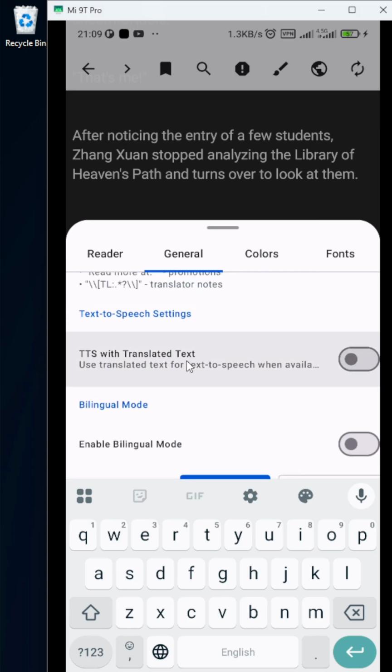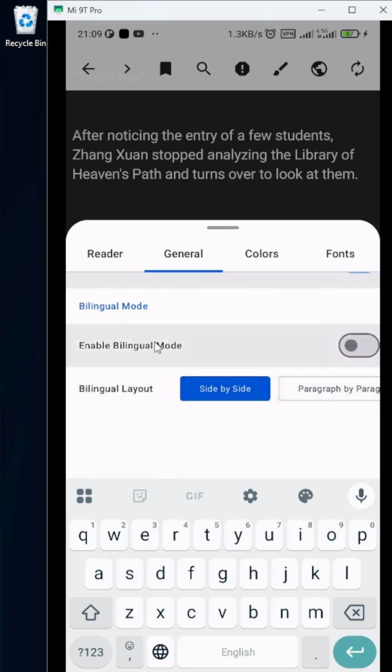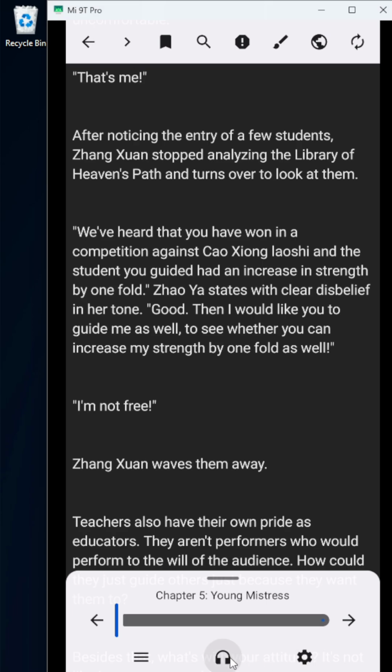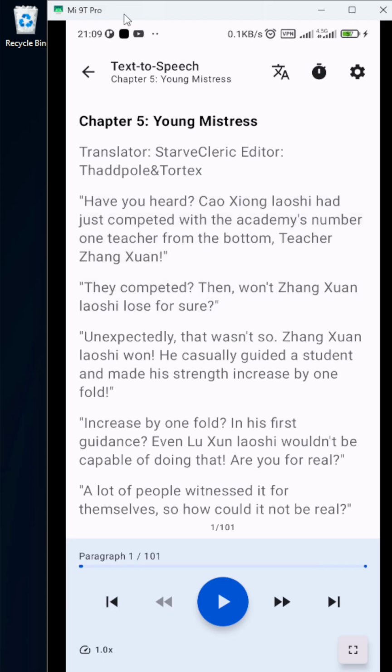Sometimes you want to use translation with the TTS bilingual method. If this text is translated, you can have a feature where the translation text will be shown in the bottom one. And next one is the text to speech feature. You can also translate your text over here.